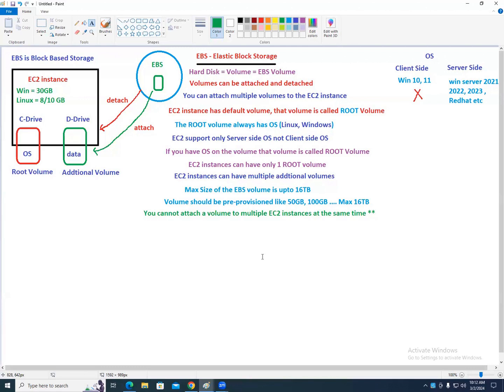But here the problem is the C drive is full. What is the purpose of adding another additional volume? You need to increase the C drive. The very good thing in AWS is you can do it on the fly. On the fly meaning no downtime is required. Do you need to stop the machine? No, that is the wonderful thing about the cloud.